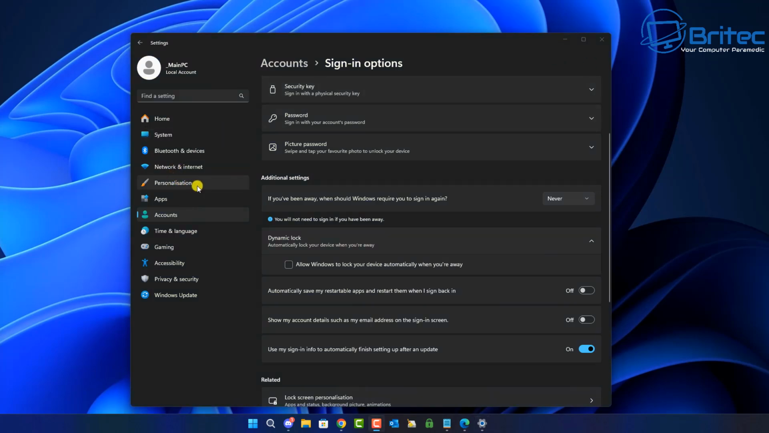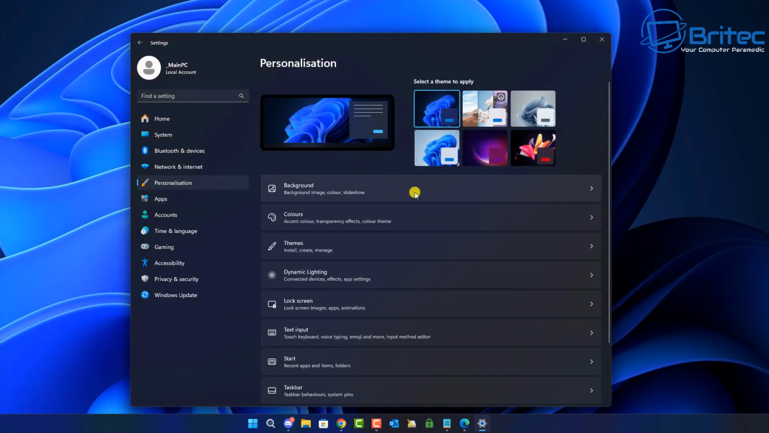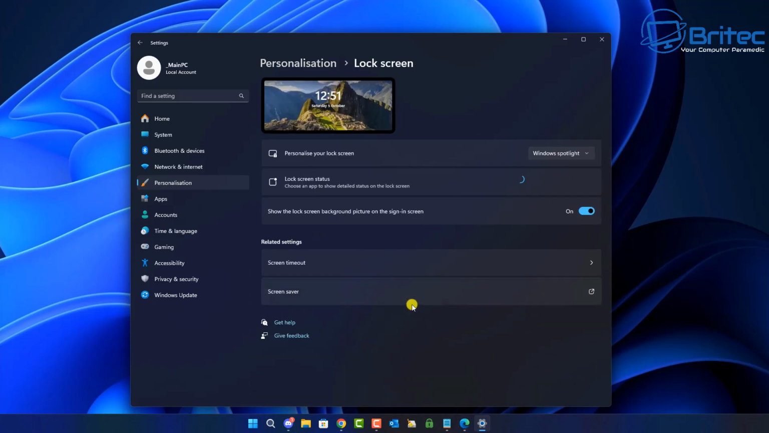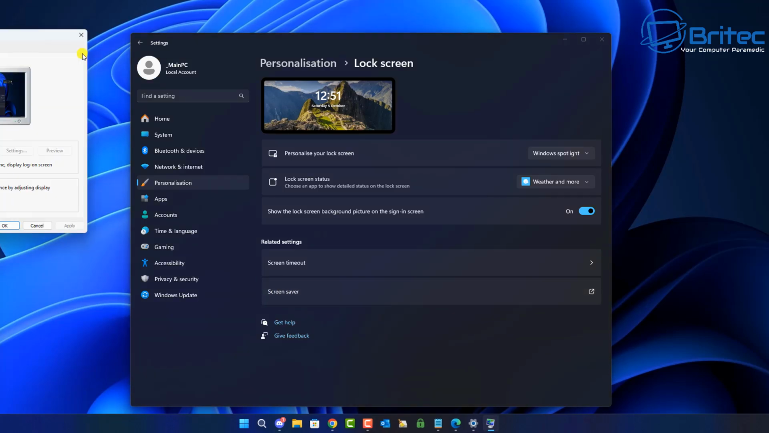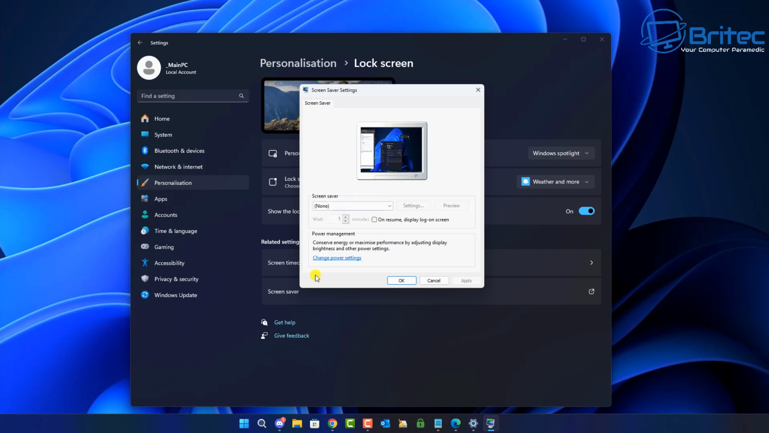There is one more little setting that you can do here on Windows 11. If we go to personalization here, click on the personalization. And once you're inside personalization, what you want to do is come down to lock screen. Click on the lock screen here, and then you'll see an area called screensaver right here.